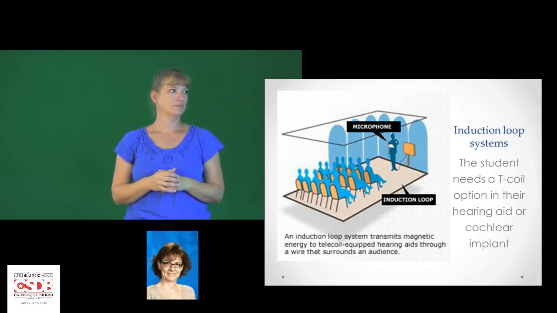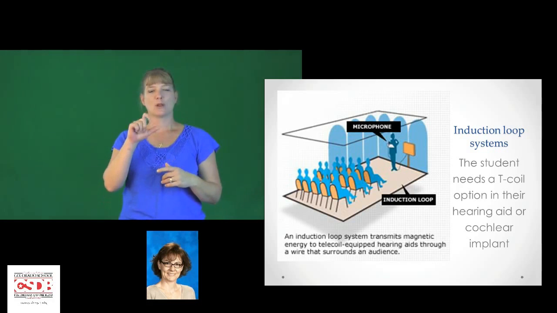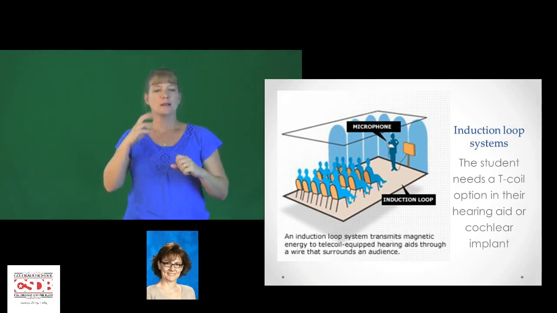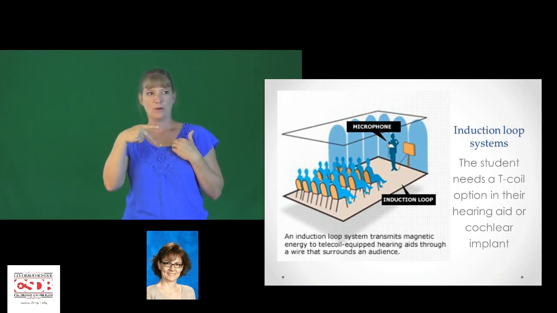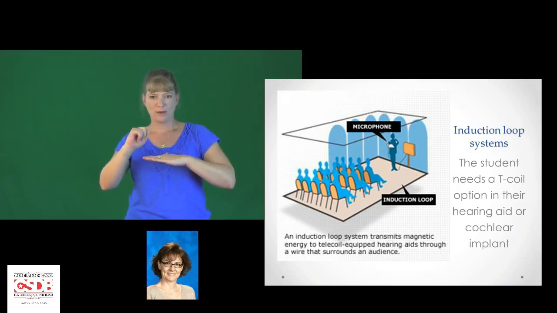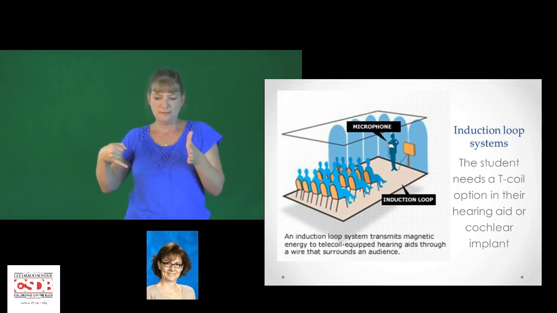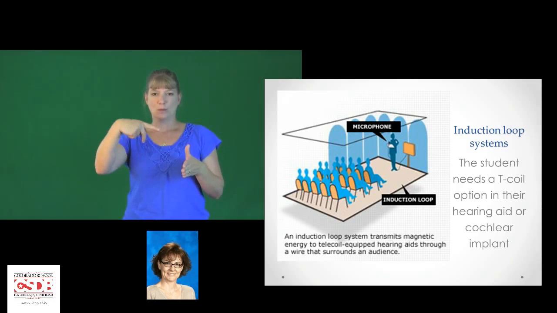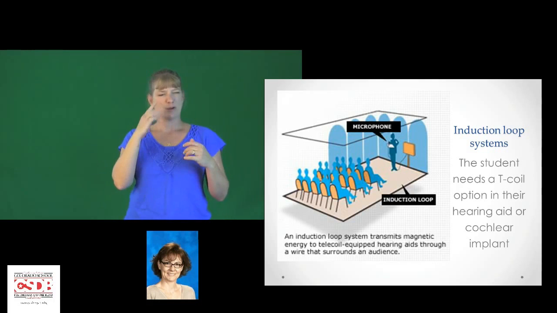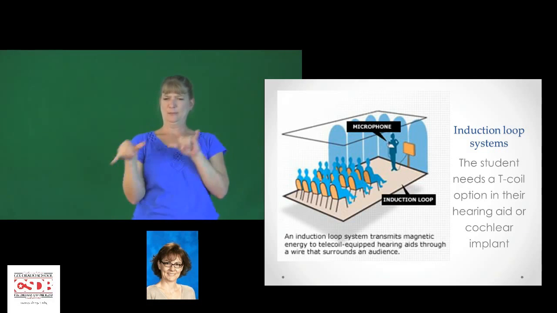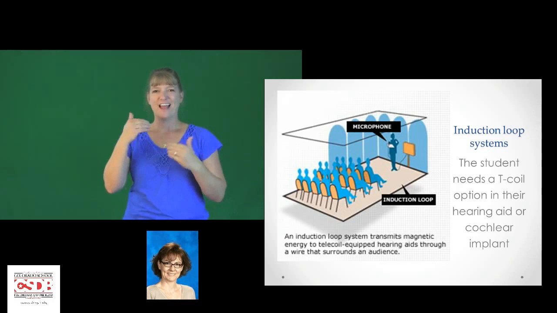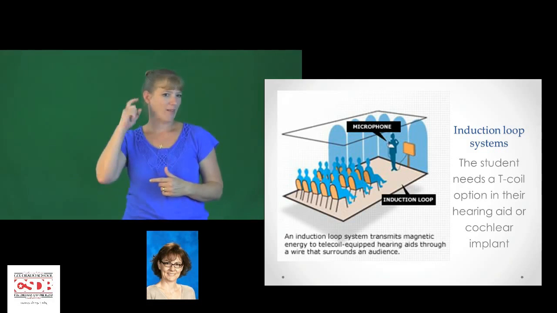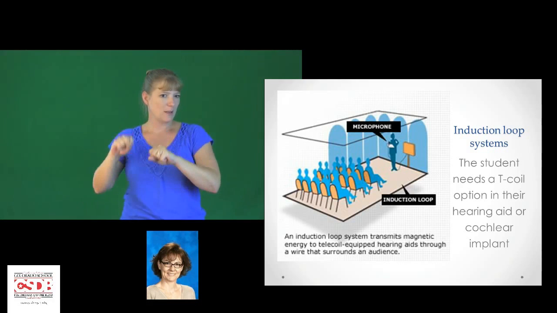An induction loop system is similar in that the speaker wears a microphone, and there's a loop that goes either under the carpet or around the edge of the room, and that loop acts the same way as that neck loop I showed you earlier, but the listener has to have a T-coil option in their hearing aid or cochlear implant in order for this to work.